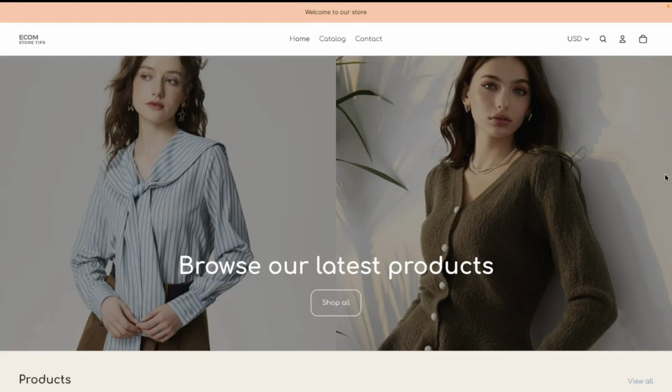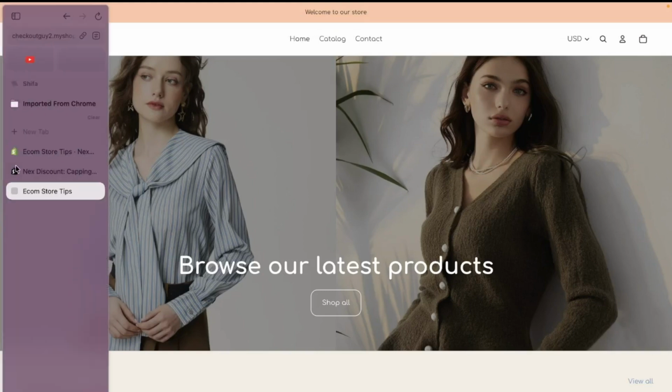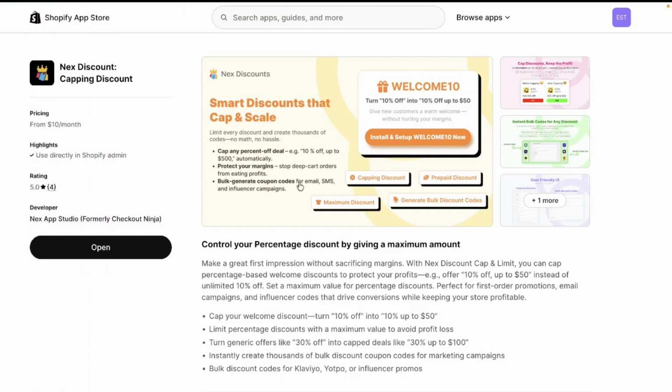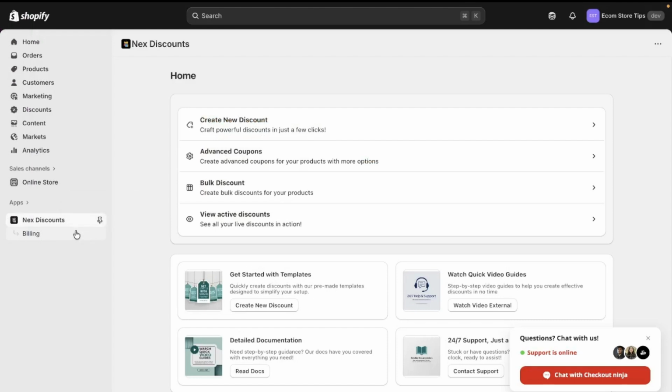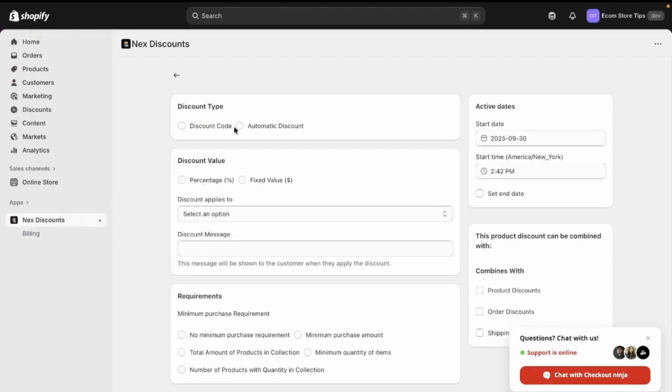For setting up a cap discount in Shopify, I'm using Nest Discount app, which is downloaded from the Shopify app store. If you need, I have also attached the link to this app in the description box so you can check it out and follow along. After installing it, open the app from the Shopify admin panel and click on create new discount.